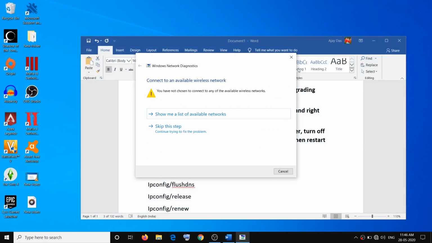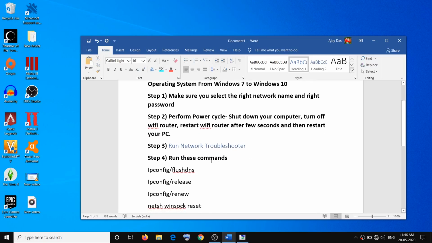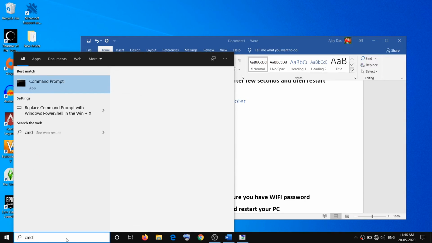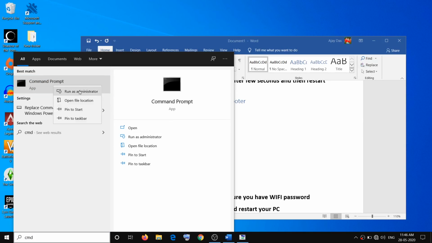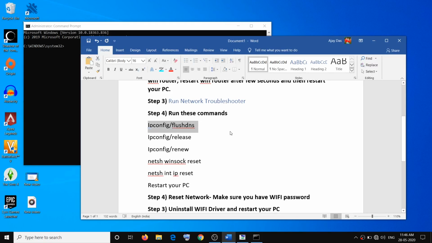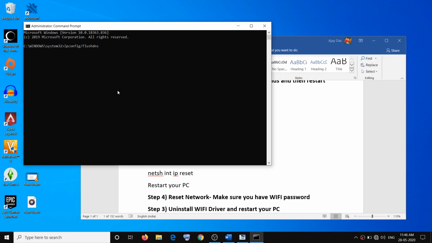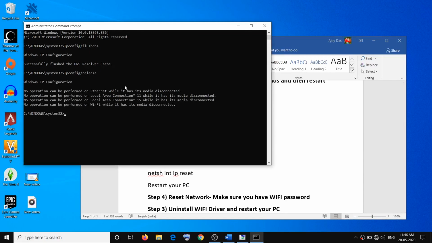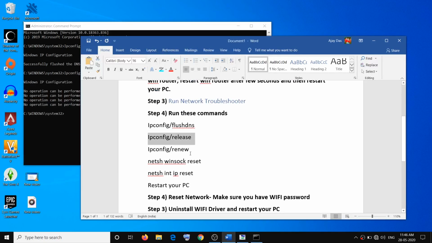Now in case you are still facing the problem, then go ahead and run these commands. These commands are provided in the video description. So open command prompt: just type cmd in Windows search, then right click on command prompt, click on run as administrator, then click on yes to allow. Copy these commands, hit the enter key, copy the second command, hit the enter key on the keyboard. If you are receiving any kind of error message, just ignore it and move to the next command.